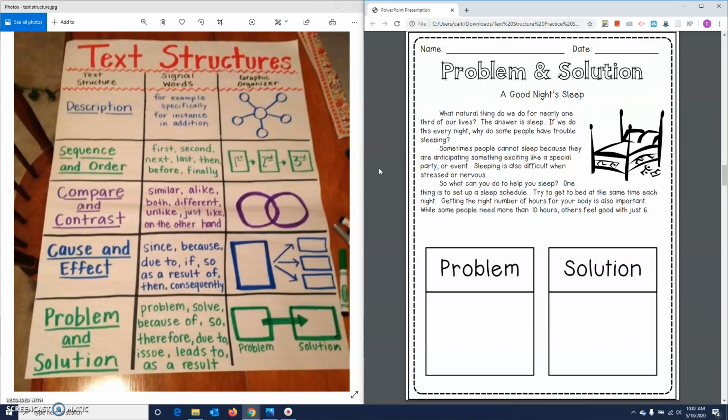Problem and solution. A good night's sleep. What natural thing do we do for nearly 1/3 of our life? The answer is sleep. If we do this every night, why do some people have trouble sleeping? Sometimes people cannot sleep because they are anticipating something exciting, like a special party or event. Sleeping is also difficult when stressed or nervous. So what can you do to help you sleep? One thing is to set up a sleep schedule.